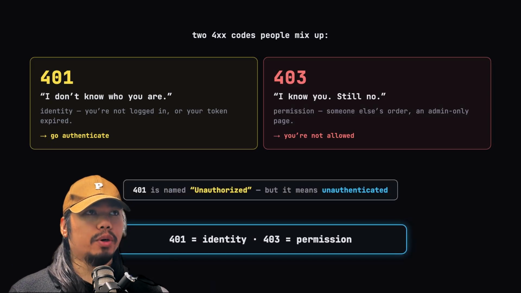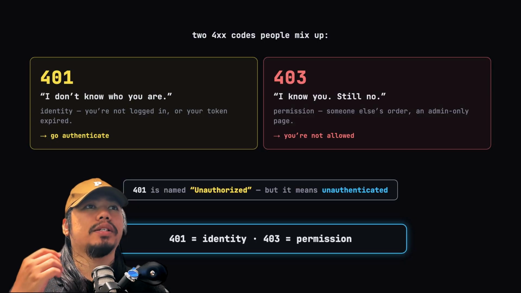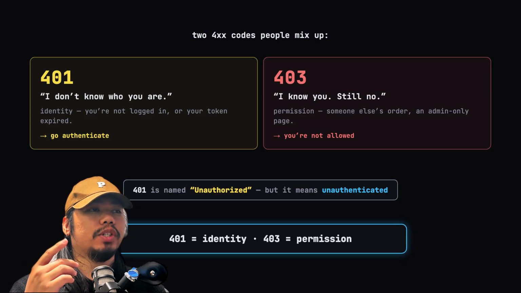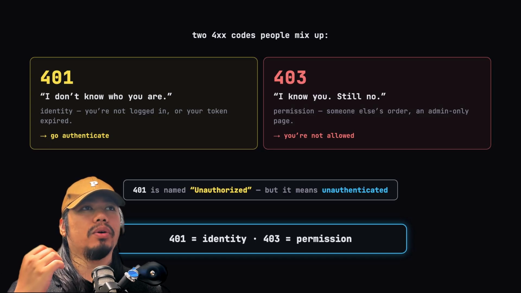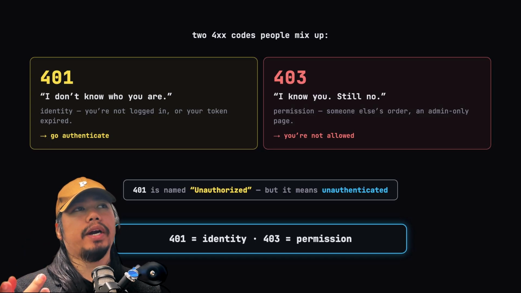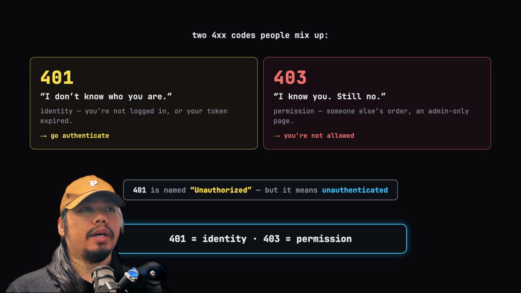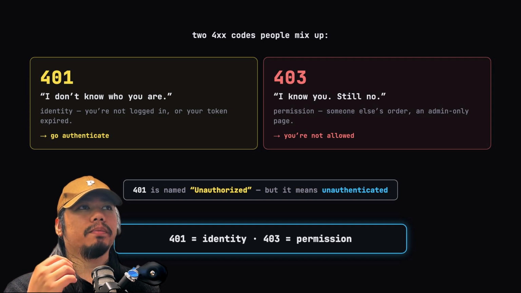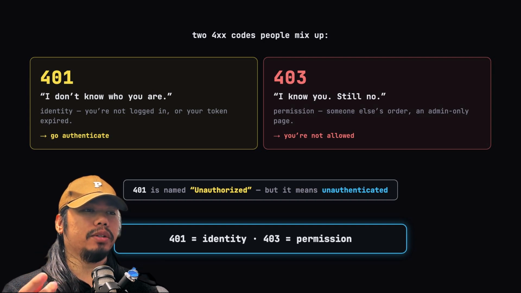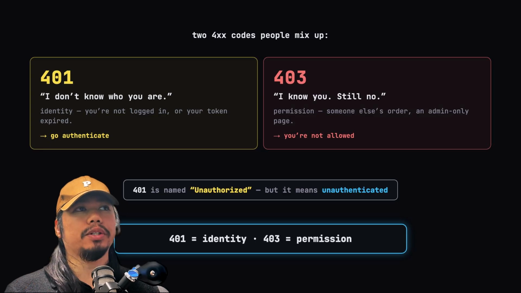A 401 is about identity. The server is saying, I don't know who you are, you're not logged in, or your token expired, go authenticate first. 403 is about permission. The server is saying, I know exactly who you are, and you still can't have this information. One best example would be an admin-only page or admin-only information.